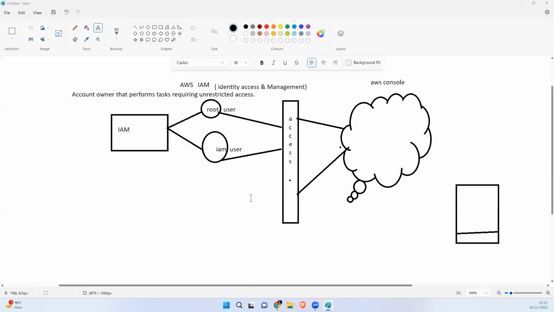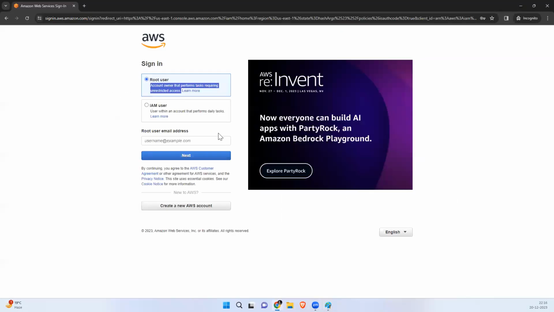Guys, IAM is nothing but Identity and Access Management. How are you authenticating your AWS account? You are authenticating your AWS account in two ways. One is a root user, the other one is an IAM user. The root user is the account owner that performs tasks requiring unrestricted access. If you log in as a root user, you have all the permissions, same as on a Linux server.